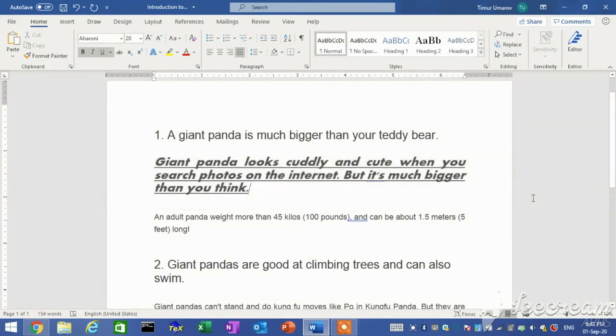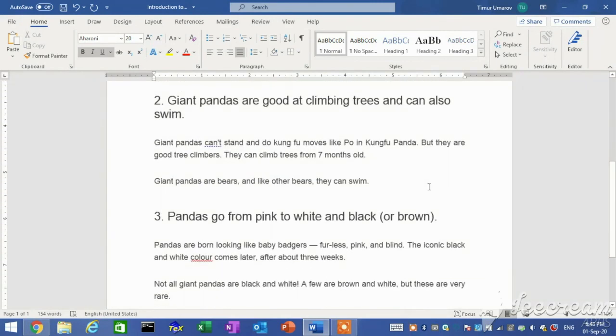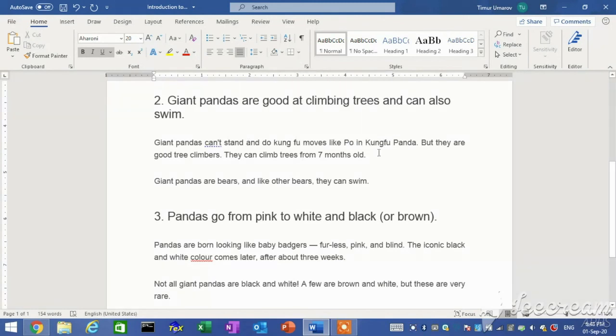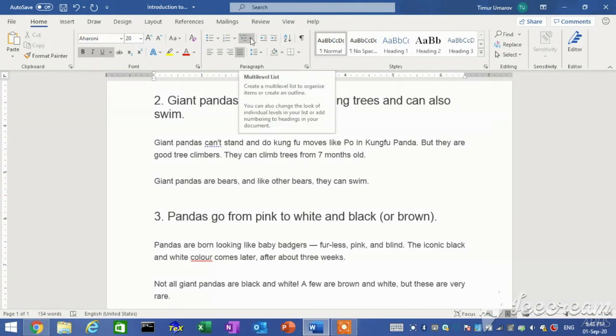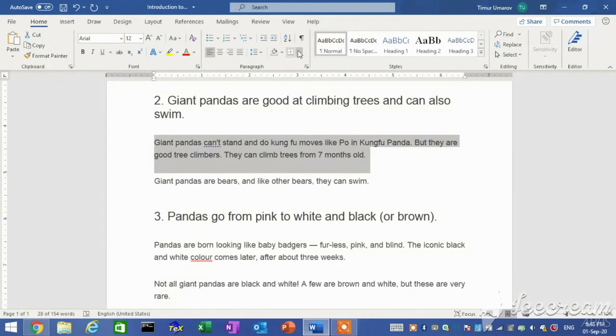Paragraph formatting. Alignment. There are 4 options for justification: center, full, left, or right. Borders. Borders allow you to highlight or make a paragraph stand out. Lists. Bulleted, numbered, or multi-level lists. Let's justify our paragraph by center, highlighted with borders.